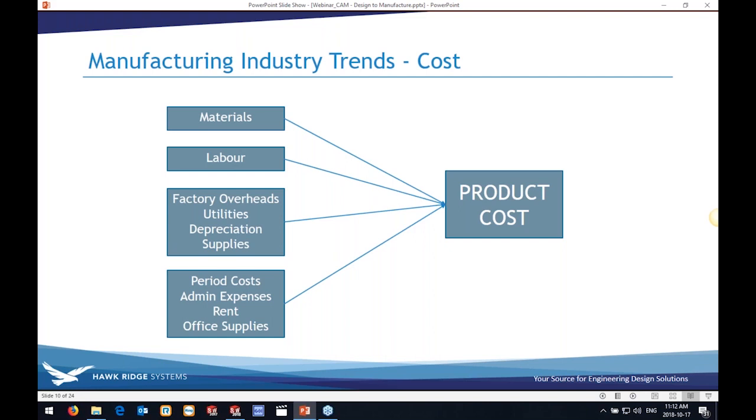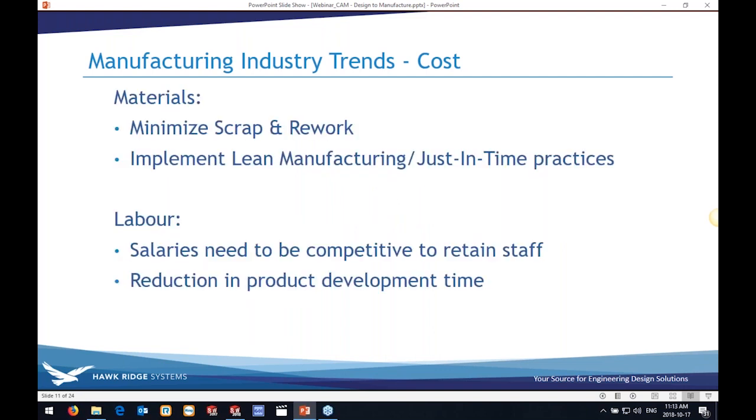Now the factory overheads you can do some manipulation of. Period costs are generally quite fixed. But you've got materials and labor. You can't really change too much on materials. The materials required for the job or the design need to be those materials. And obviously you can try and find a slightly cheaper supplier of that equipment or material and purchase that, but then you may run into quality issues.